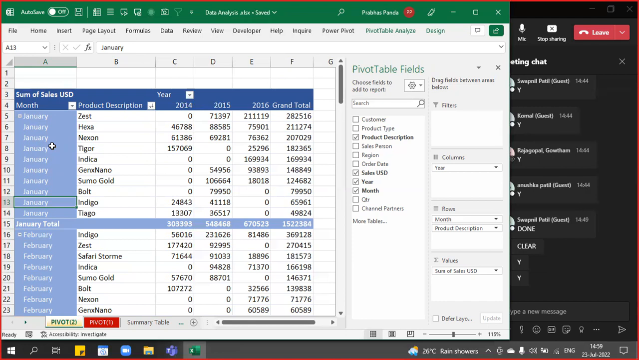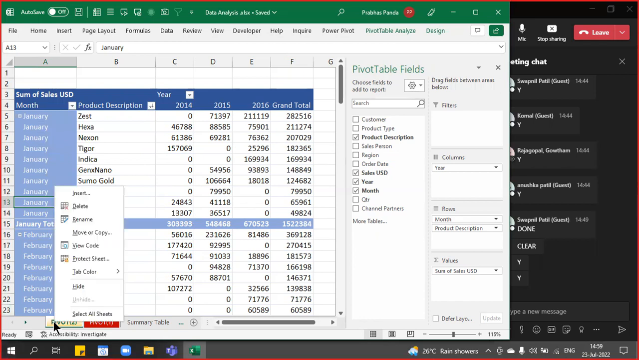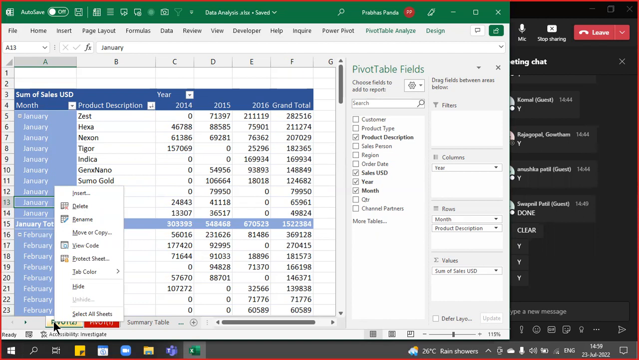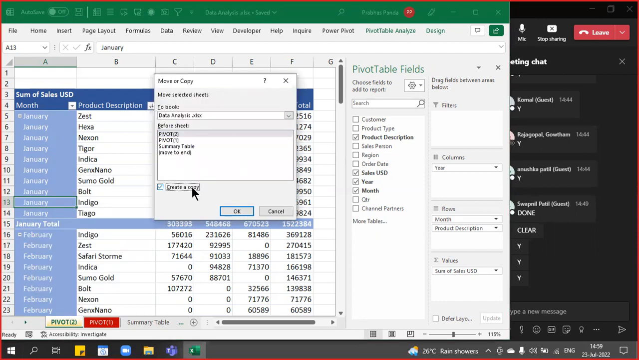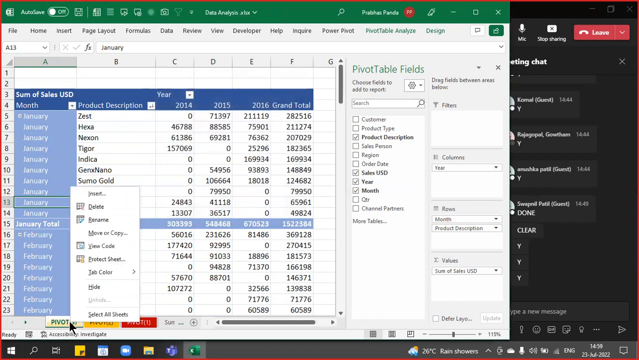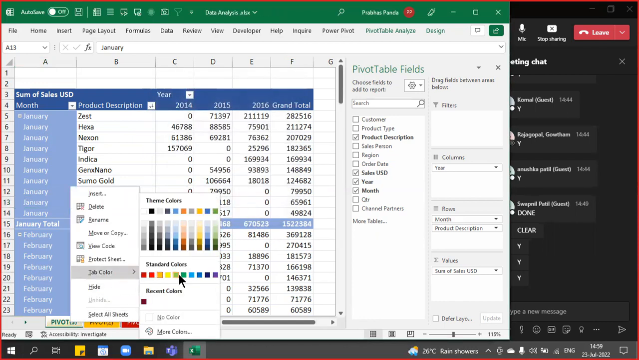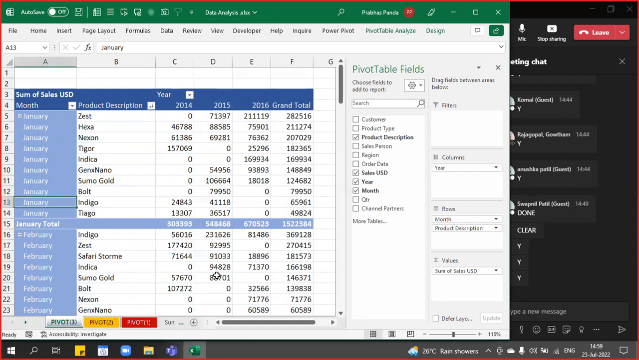So can you go for the next level? Right click on the pivot sheet name. Move or copy. The Create a copy checkbox needs to be activated. Click OK. So one more pivot turns up. Kindly rename it as pivot table number 3.